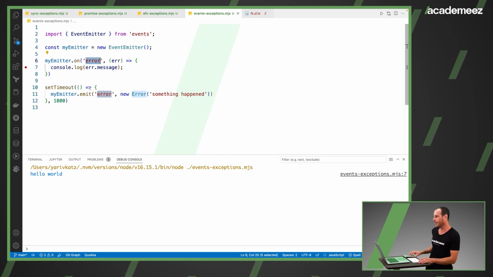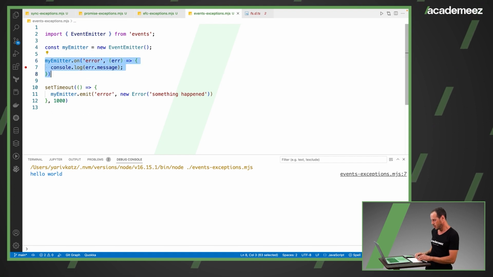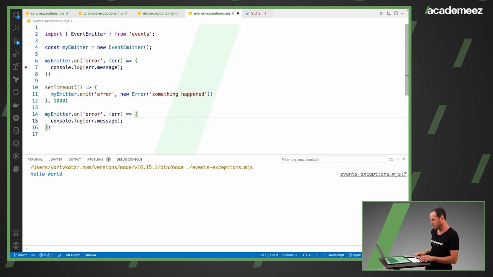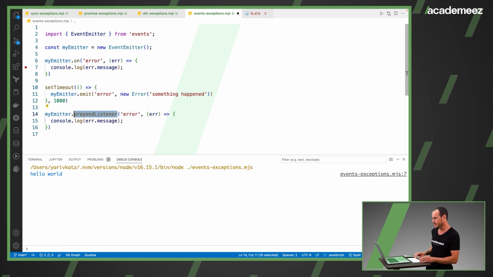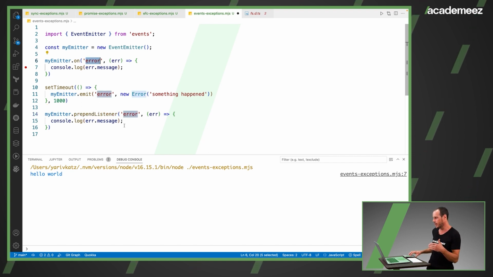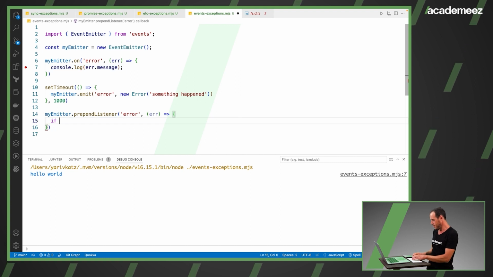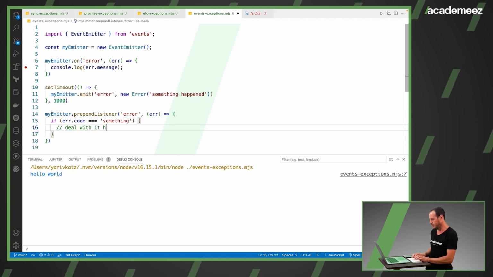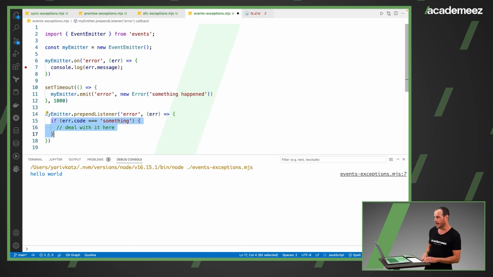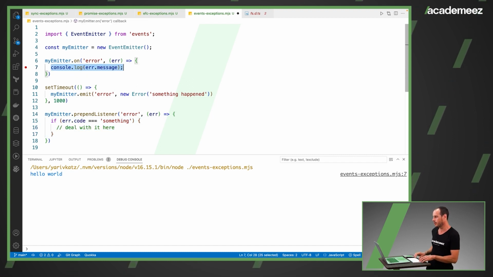Now you can append multiple listeners on the error. So if I want another error listener to deal with, I can say prepend listener for error. It runs as an array, so this will run first and then this will run. So I can deal with a certain error. If I get an error with code equals to something, then deal with it here. And if I'm not dealing with it here, I can do a general error here.